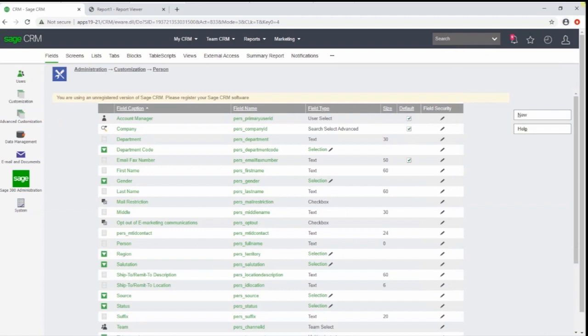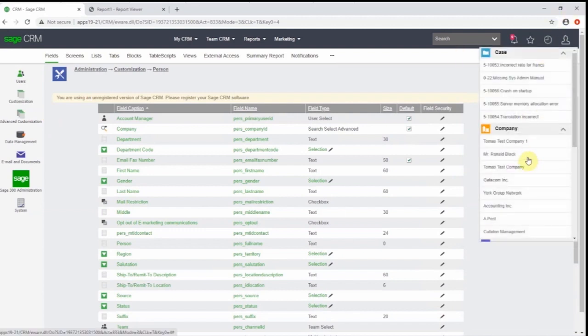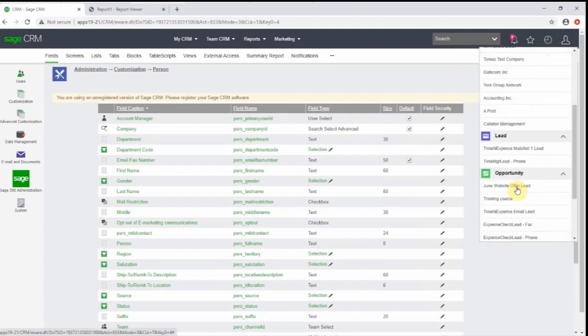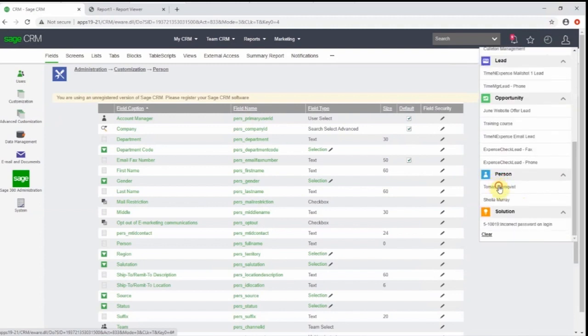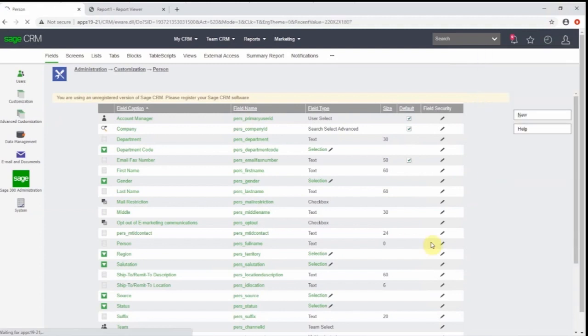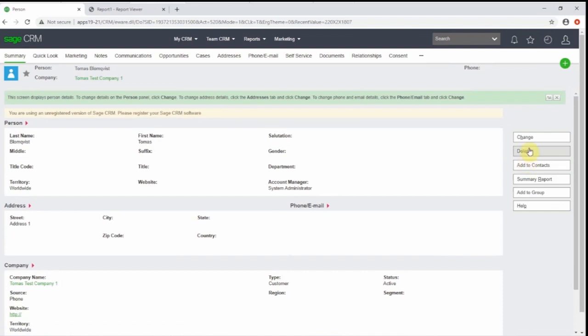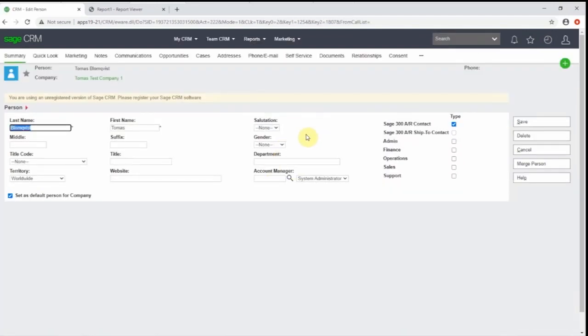Then we can come back to our person. I'm going to use our recent menu to come to our person. Hit change. And the new value in gender is now visible, and we can pick the correct pronoun or gender for this individual and save.